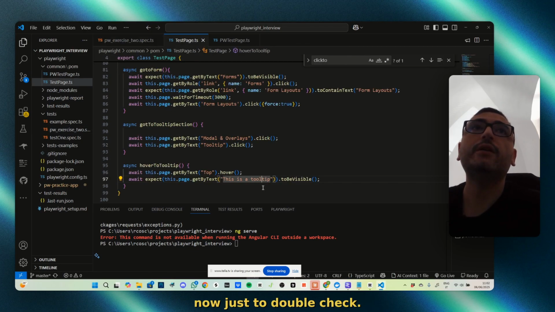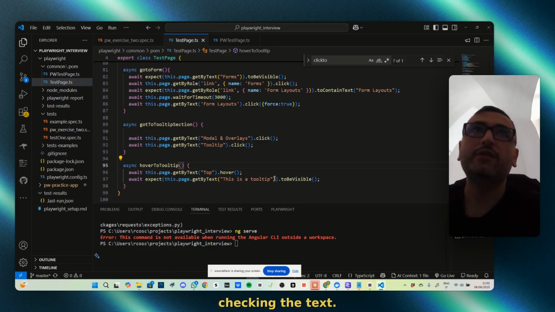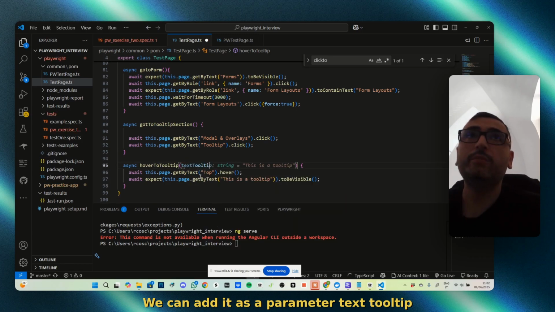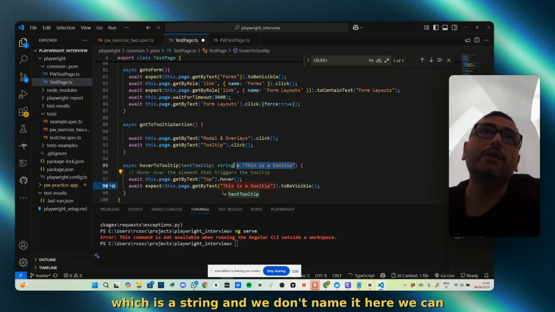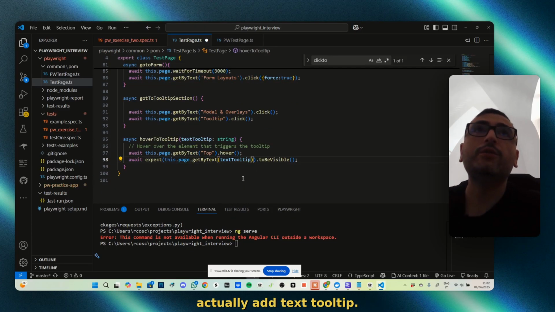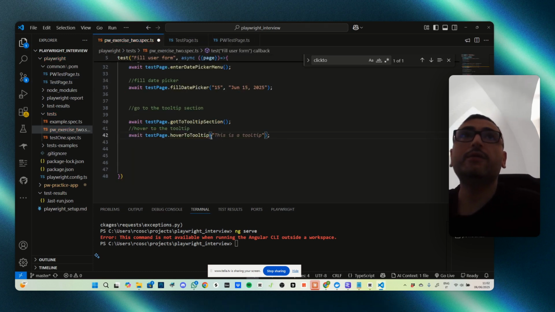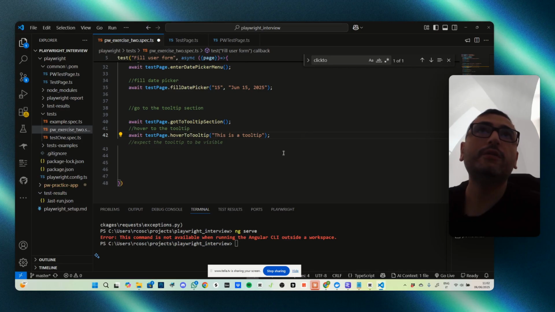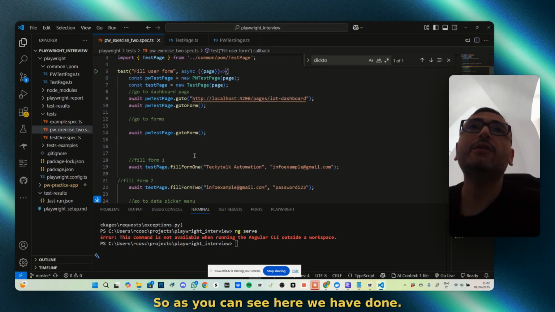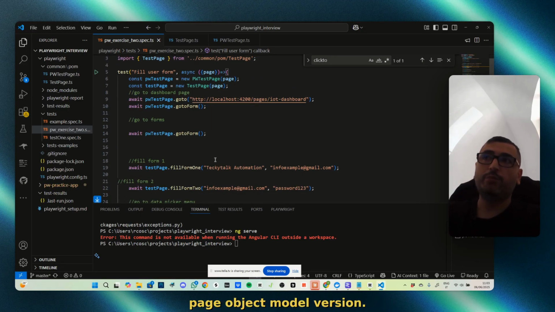Now, just to double check, what we can change here is that because we are checking the text, this is tooltip, we can add it as a parameter text tooltip, which is a string, and we don't name it here. We can actually add text tooltip. Now, if we go back to the test, we can add this is a tooltip here, and it will be cleaner.